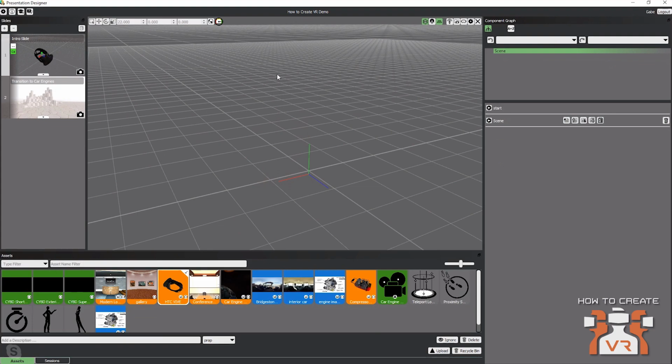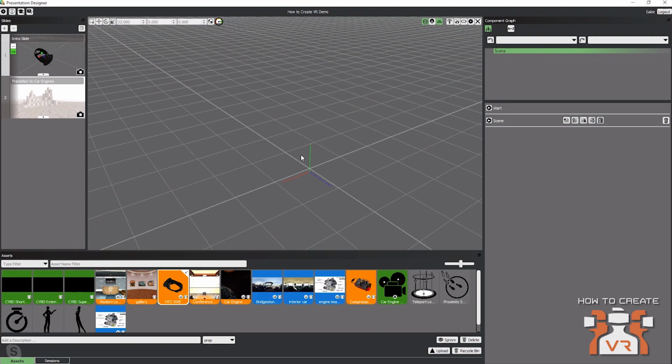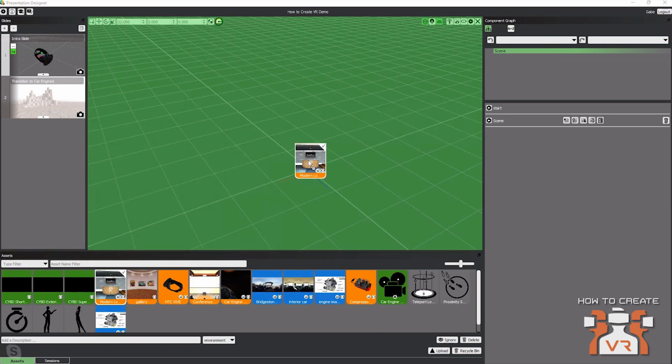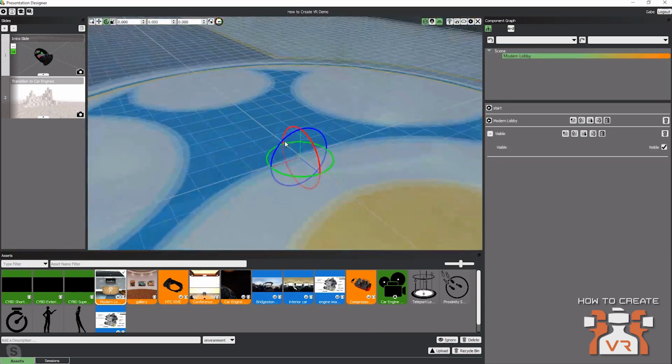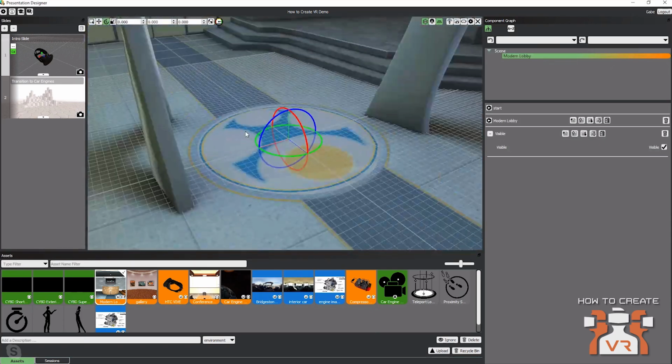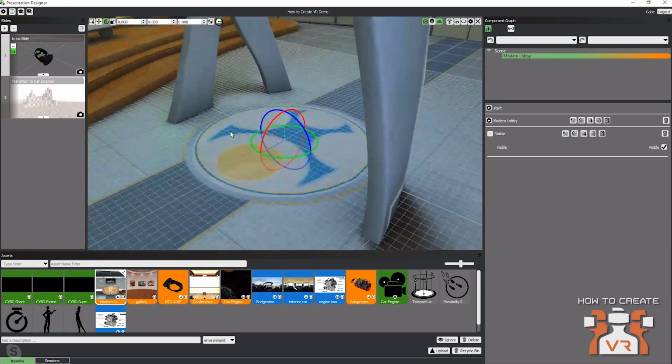So I'm going to start out on scene slide 1 here. The first asset I'm going to bring in, and again, these are going to be made available to you for download, is this modern lobby. This is a popular WorldViz home base. See, I brought in the model. It loaded up just fine.